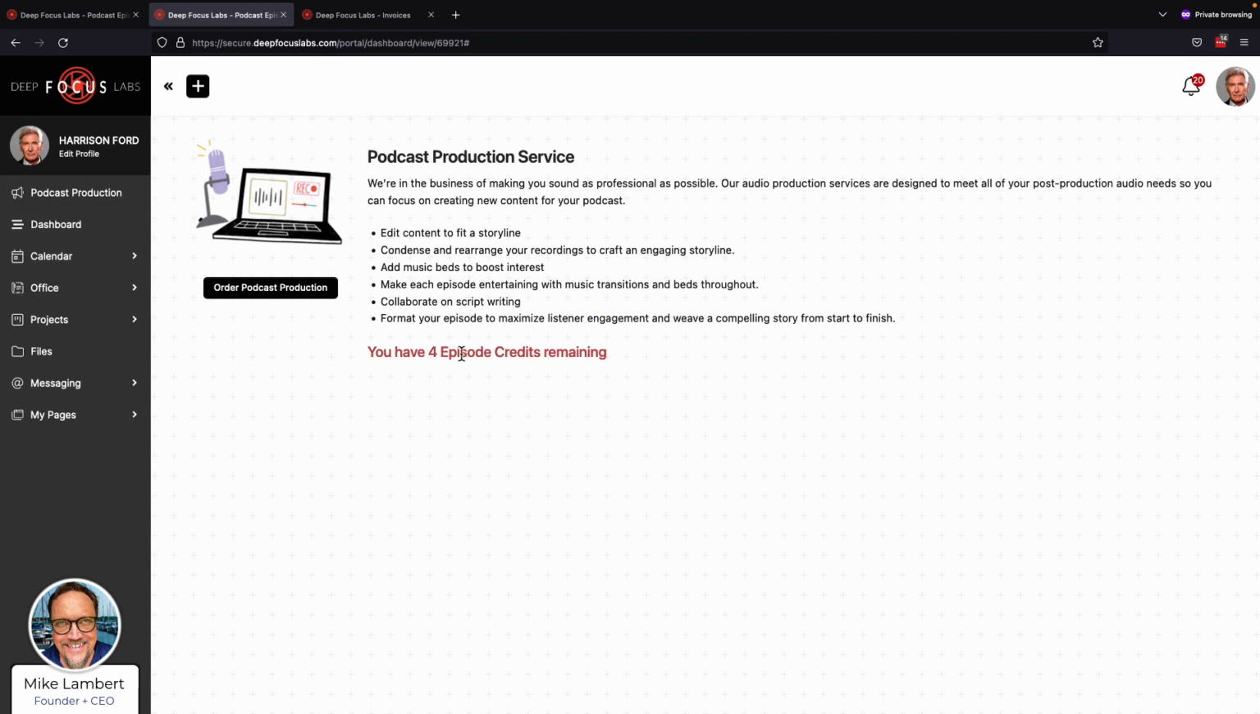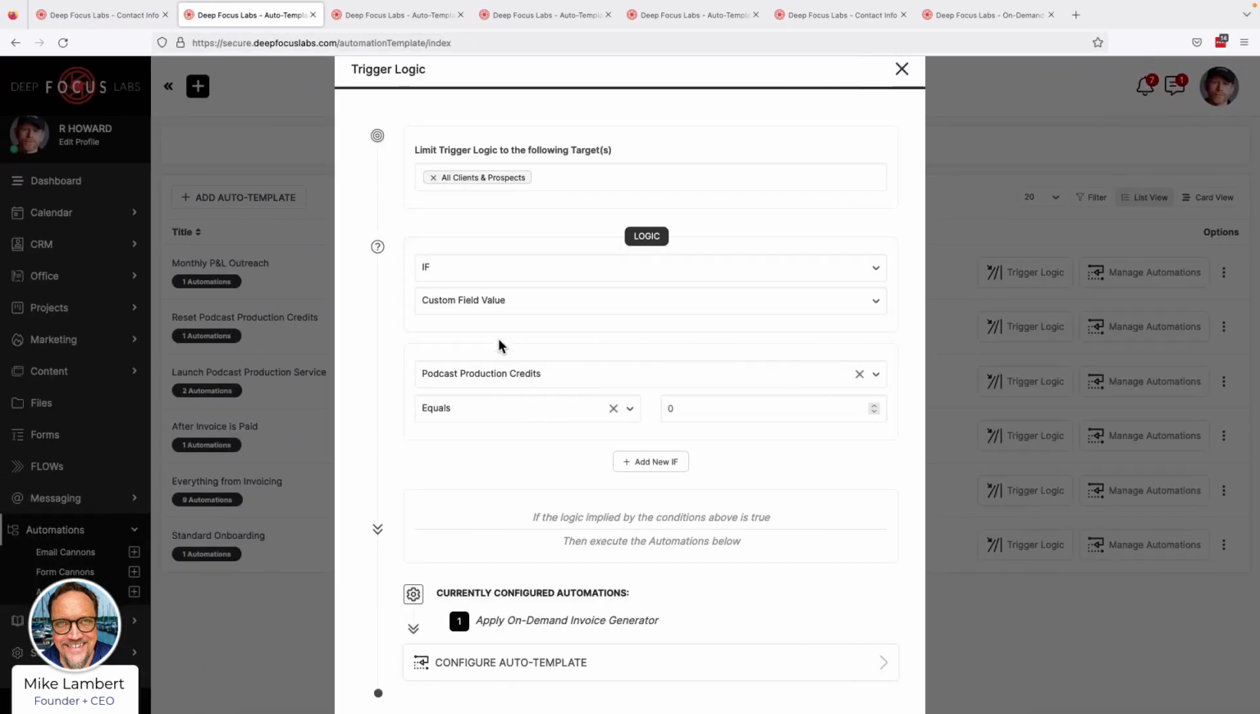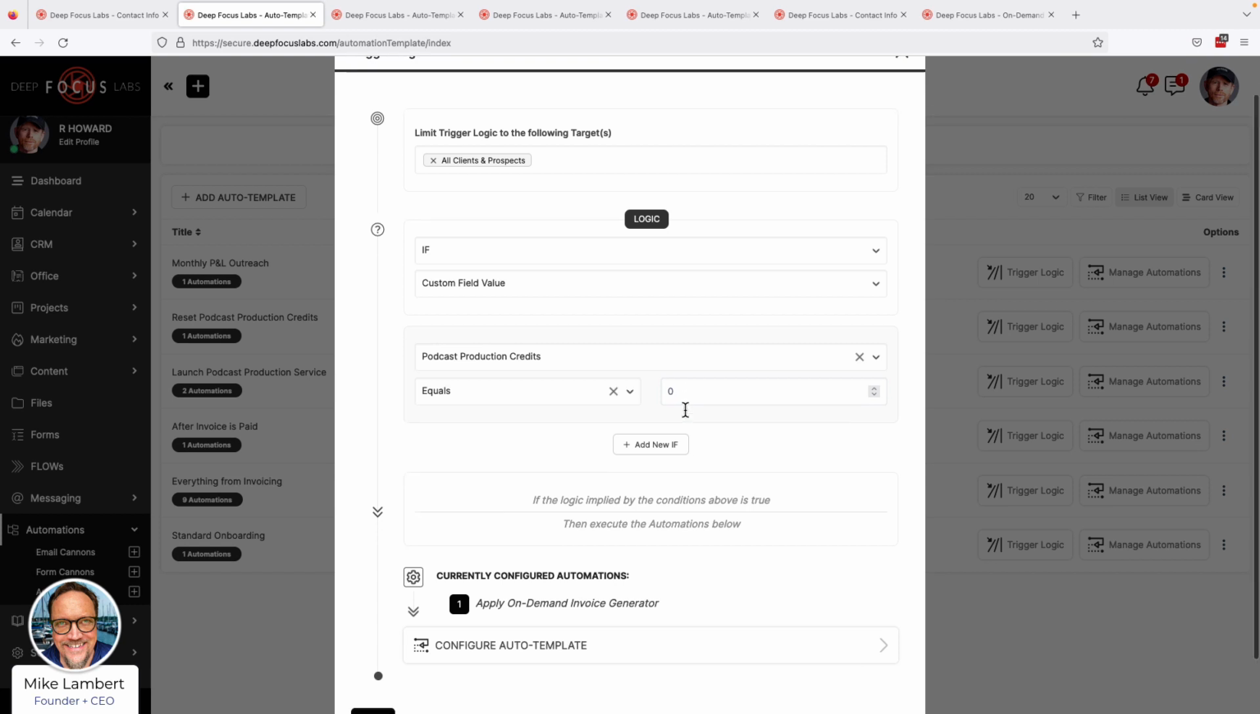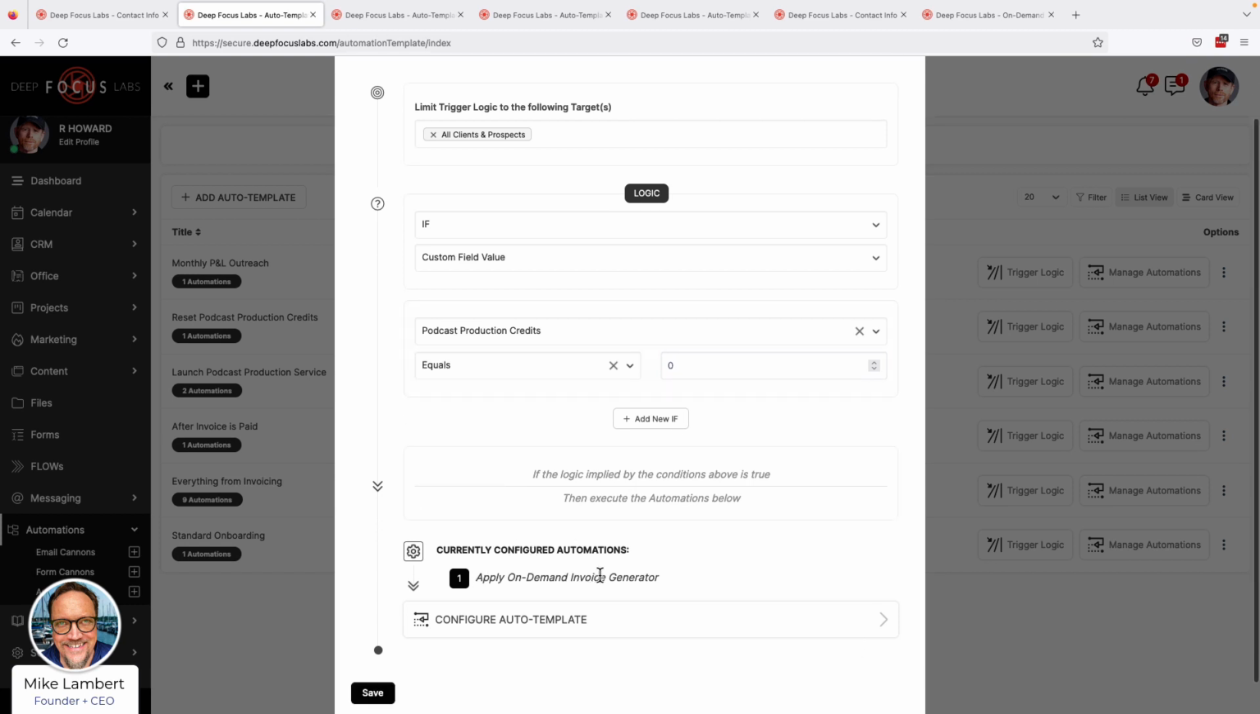So now you see this is provided by a dynamic data custom field. And so now we're down to 4, okay? So now we have 4 episode credits remaining, and this works until I get down to 0, and then it removes the button. But what I want is, when it gets to 0, equals 0, I want to apply using this template.